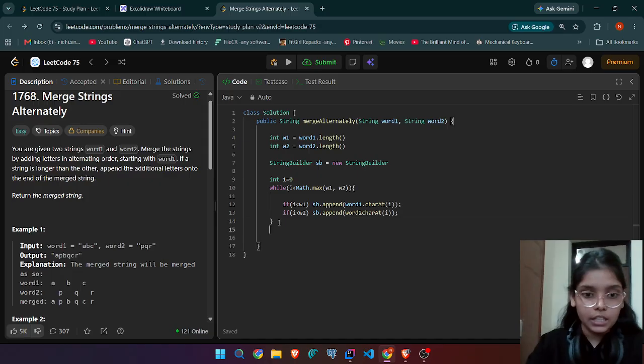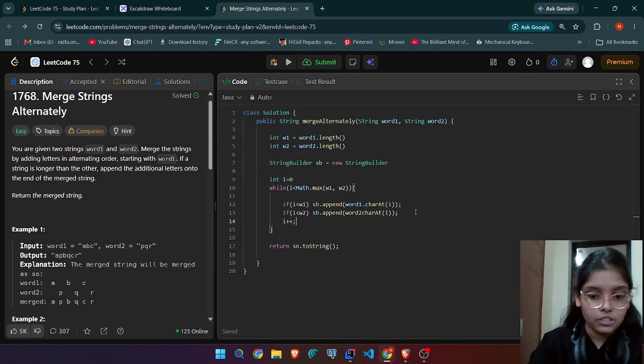And at the end, we can return our string. Since the string builder is a type of StringBuilder, and the problem is asking to return a string, we have to convert the StringBuilder into a string. So return sb dot toString, we will change it into a string and then we will return. Okay, here I made a mistake. Here it should be I, and we have to keep increasing I at each iteration.